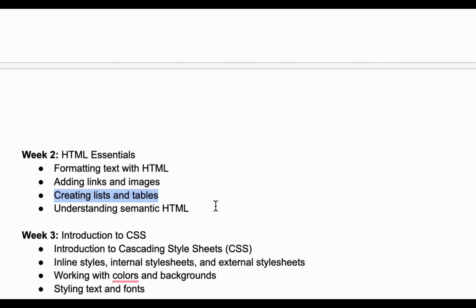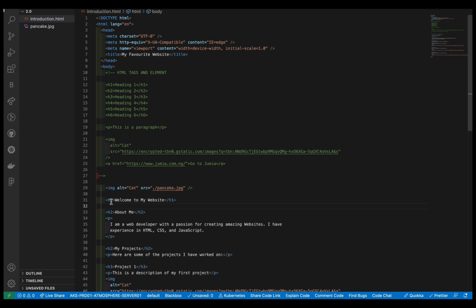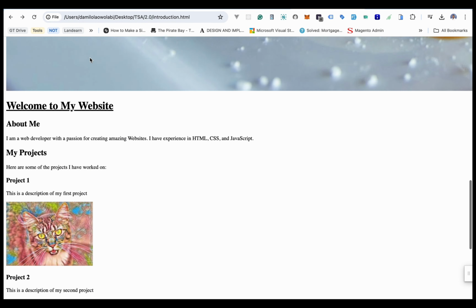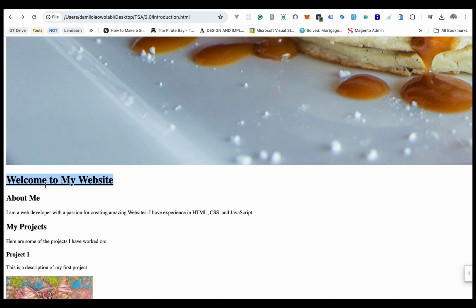Okay, so let's start with formatting text with HTML. Now, welcome to my website. We're using the h1 here, so I want us to use the U tag. What does U represent? It represents underline. That's the meaning of U. U means underline. Reload the page. You can see that welcome to my website is now underlined.